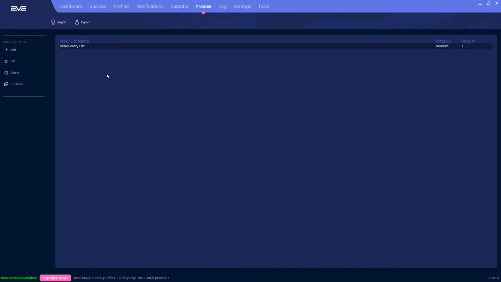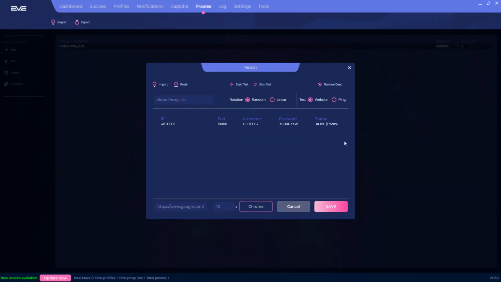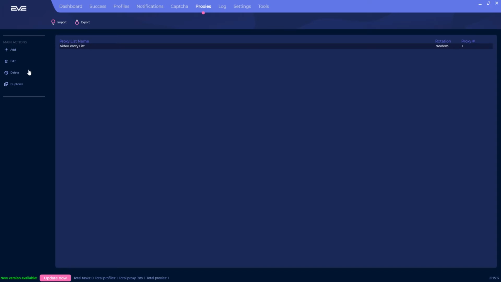So to use these main actions, I go ahead and select the proxy list. As you guys can see, it's a bit darkened here, so that means it's selected. I can hit the edit button to go ahead and edit the list. This pops up again. I can edit the list if I wish. I can also delete the list if I wish. I can also duplicate it as well, as you guys can see. And just to show you guys what the delete function looks like, that's what it looks like.